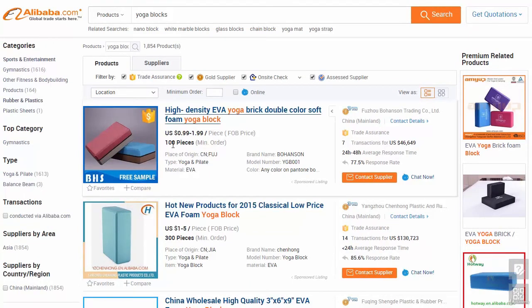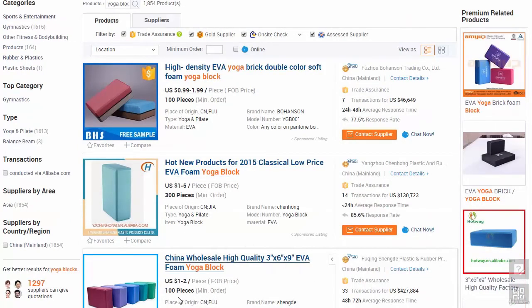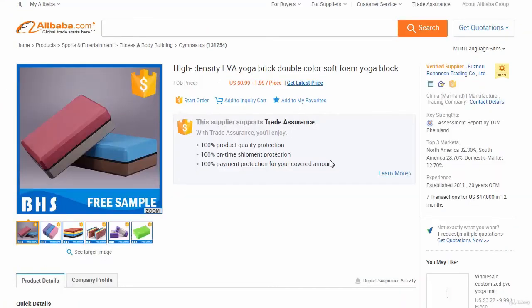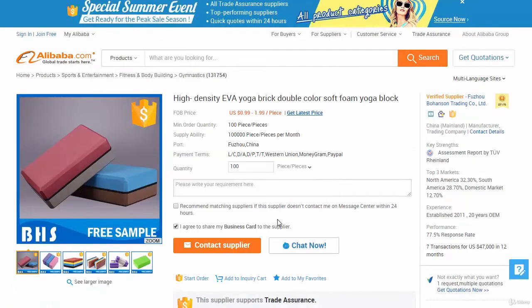The minimum order is quite low: 100 pieces, 300 pieces, 100 pieces. You want to keep your initial inventory order as low as possible and put down the least amount of money possible, to have the least amount of risk to begin with. Just looking at these suppliers here, I'm not going to look too carefully at what the product is that they're selling. I'm really just going to concentrate on the type of suppliers you should be looking at.